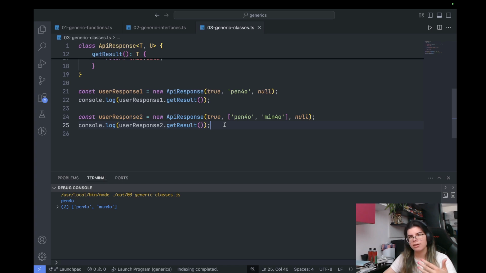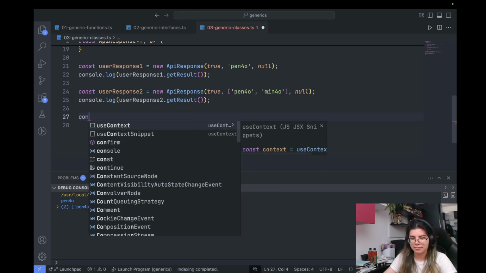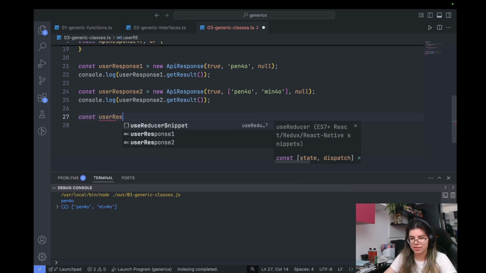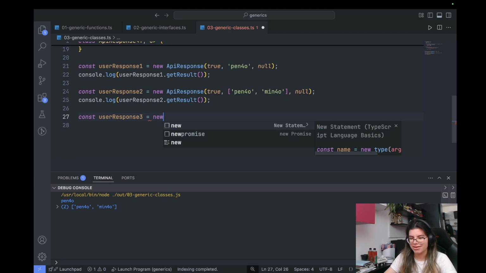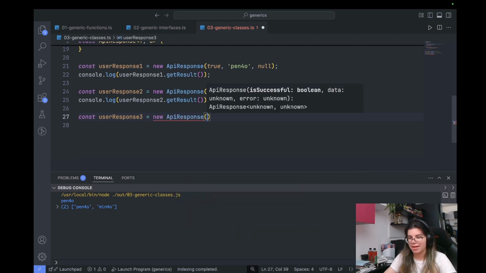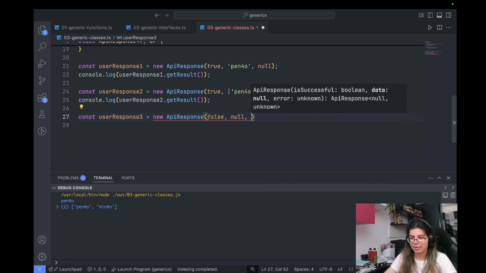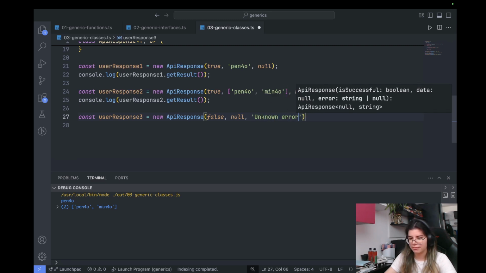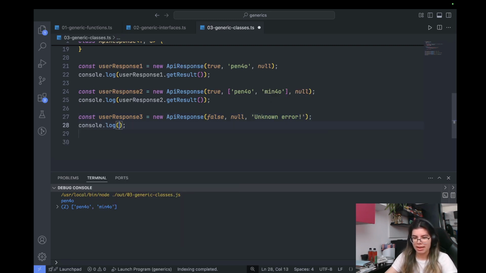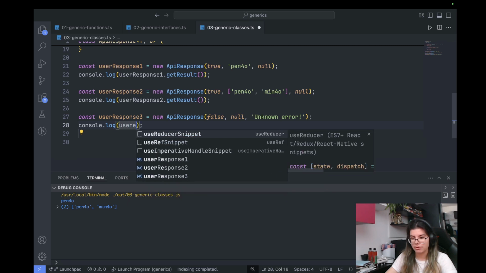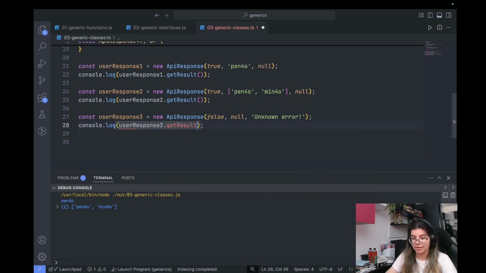Now let's try one last example where we will have no data, but we will have an error. So const user response 3. This is the last one. New API response. This time I'll say is successful false. Data will be null. And the error will be a message, unknown error, for example. Okay, and let's now try to log user response 3 dot get result.